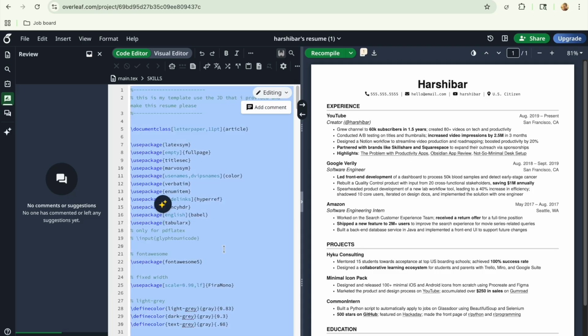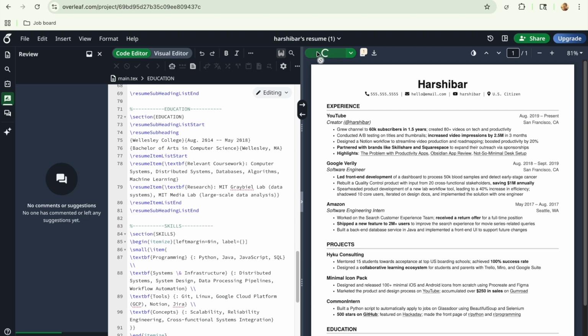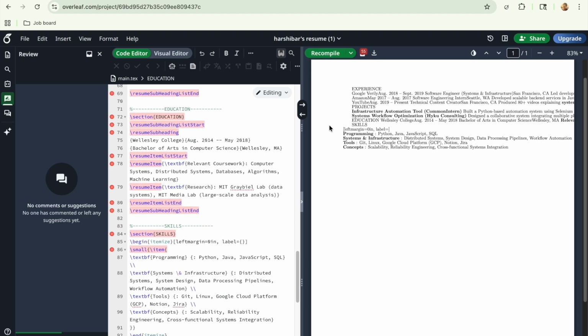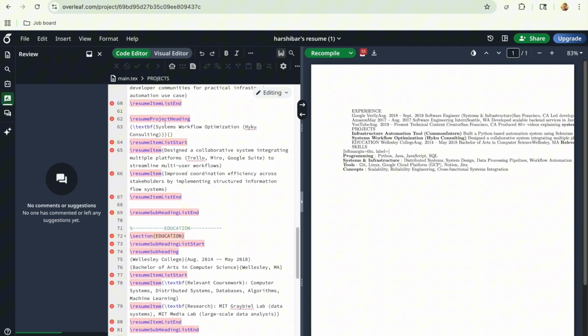Because you need to have a very detailed set of instructions. The AI will hallucinate, right? So make sure the AI does not hallucinate. So you need to have that detailed instruction. Then your resume will be a super nice outcome every single time. I will paste the copied information and just recompile it. And I told you, right? It has a couple of errors that came out, right?